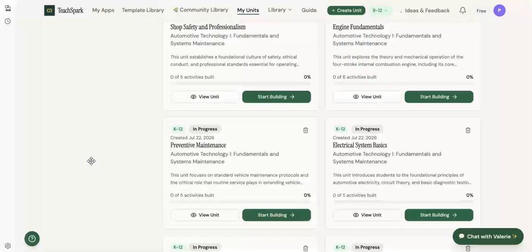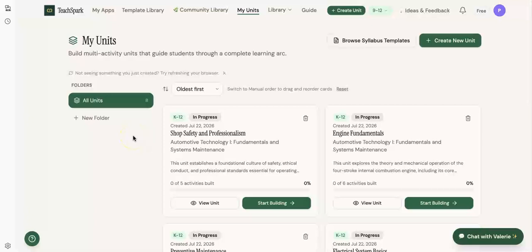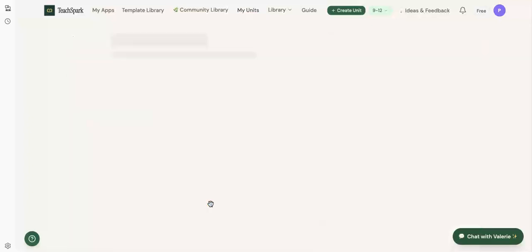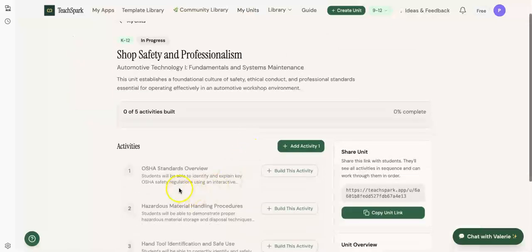So you have created your units, and now you would like to create some actual activities and really use TeachSpark. So let's say you have created these. You're an automotive CTE teacher. Obviously, it could be anything. I'm going to view the unit, and then it's saying a planned activity could be OSHA standards, starting with shop safety. Sounds like a good idea to me.